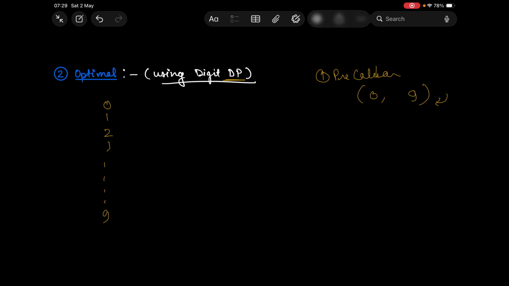Okay, so here we know that we have basically three sets with us. One set is 3, 4, 7, another set is 0, 1 and 8, another set is 2, 5, 6, and 9. Now this is the invalid set.